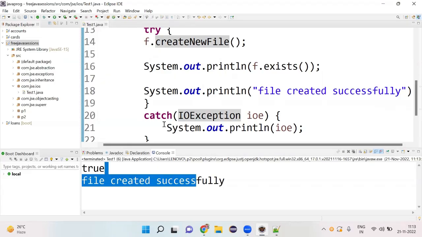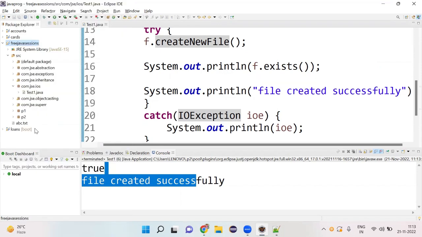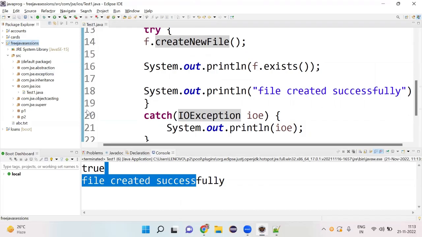That means the file is now created successfully. Sir, I wanted to see that file. So for example, if I refresh, where is this refresh option? Yeah, refresh. See here whether you are observing or not: abc.txt file got created or not, sir. In this way, we are able to create the file.